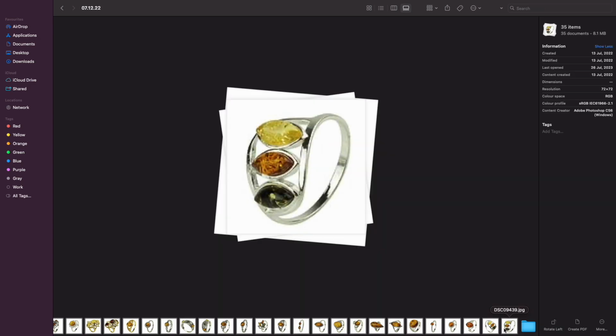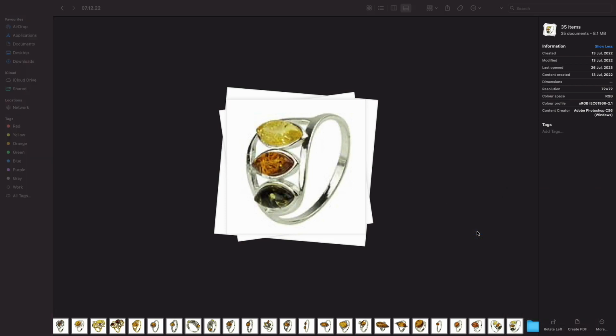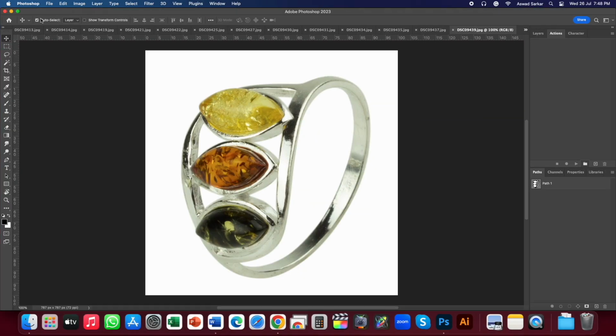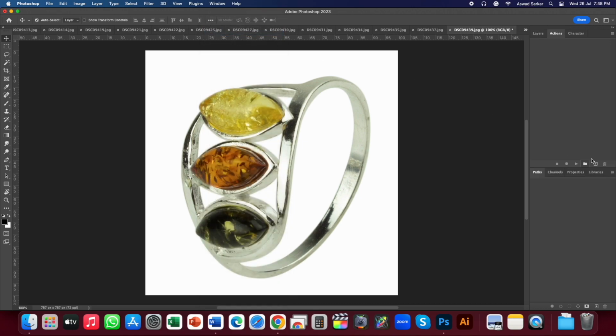Now select all the images and open them in Photoshop. To create a Photoshop action, select the Window menu, then click on Actions. Now take a new set. Rename it to 1200 pixel.